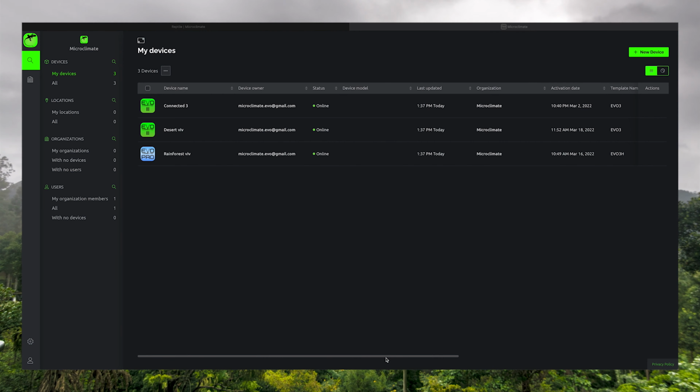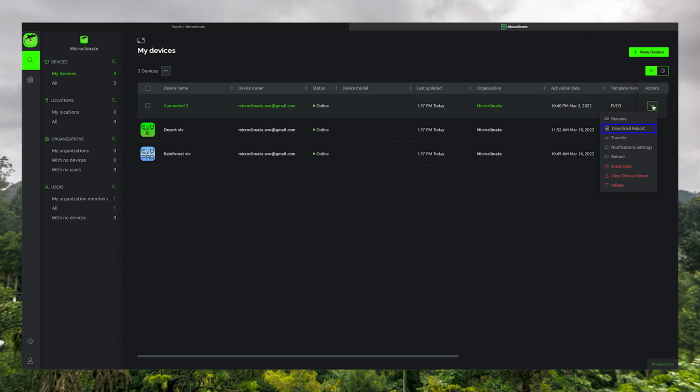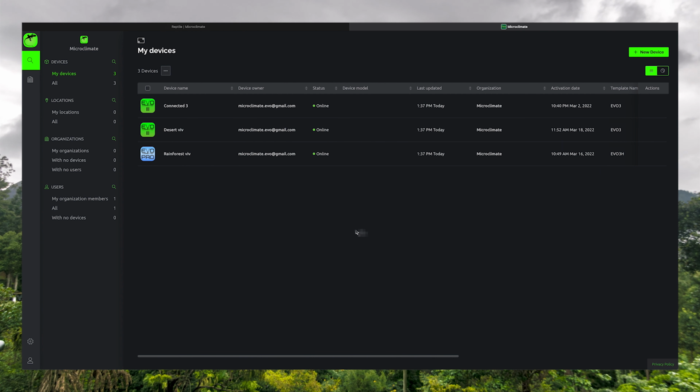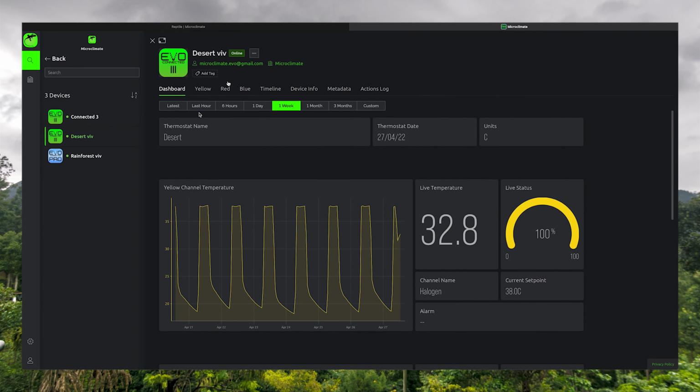A really useful feature of the Web Dash is the ability to download up to a year's worth of temperature, power status or humidity readings to a .csv file, which can then be used in reports or studies. The report can be accessed from 2 different locations. The first is the My Devices screen by entering the Actions menu for the specific thermostat. The second way is from the thermostat's dashboard from the Actions menu next to the device name.